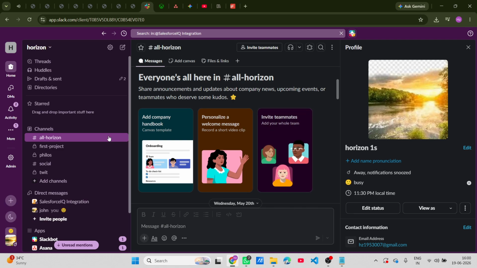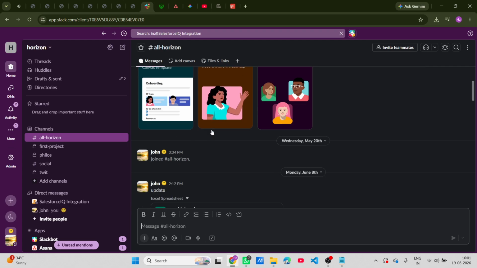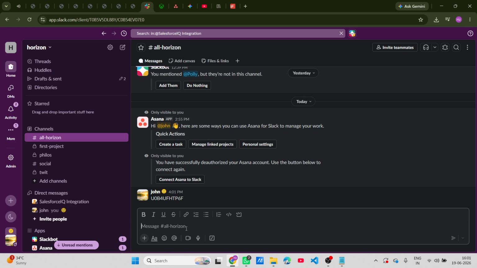After you do this, the unique user ID is now saved to your clipboard. This means it's ready to be pasted wherever you might need it, whether that's in a document, a message, or an integration tool. And that's it. You've successfully copied a user ID in Slack.